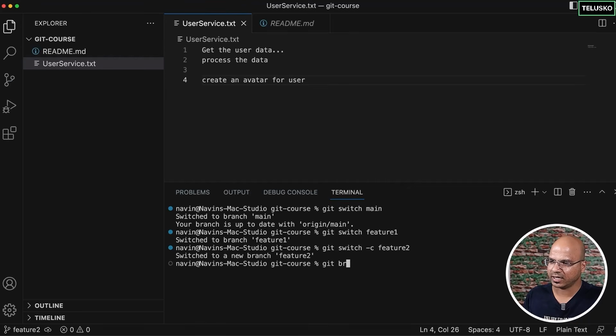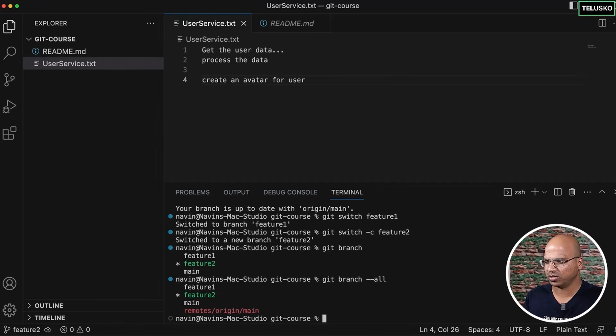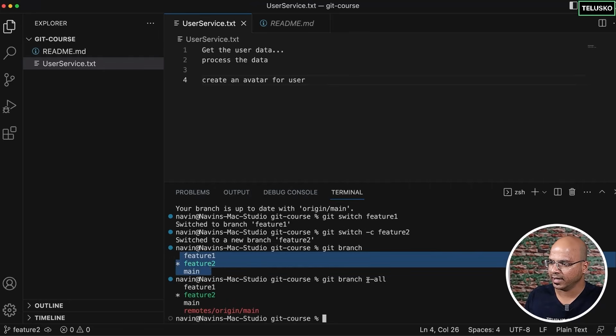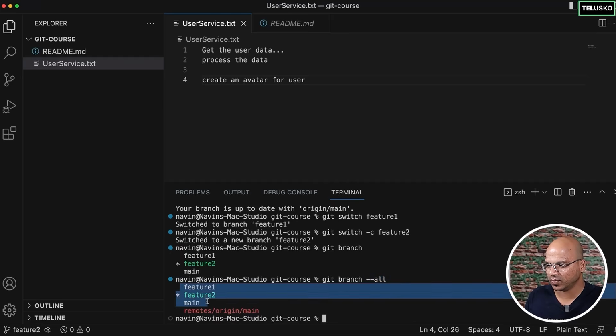You can say git branch. Now this will give you the list. There is one option, another option is --all. Again, both do the same thing. But the difference is in git branch, you will see the local branches. In git branch --all, you will see the local branches as well as the remote branches.